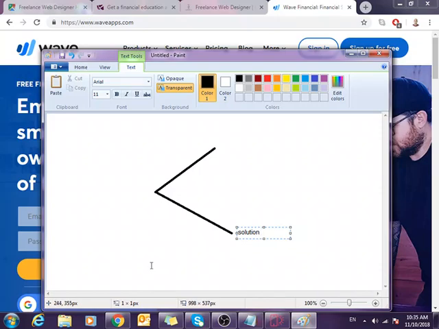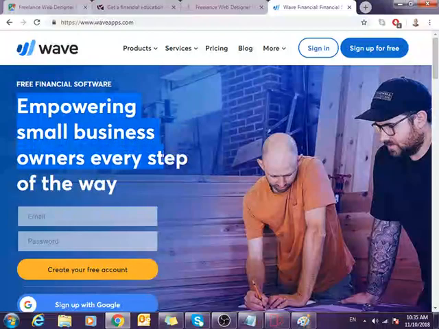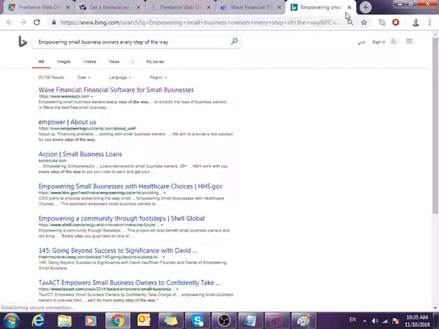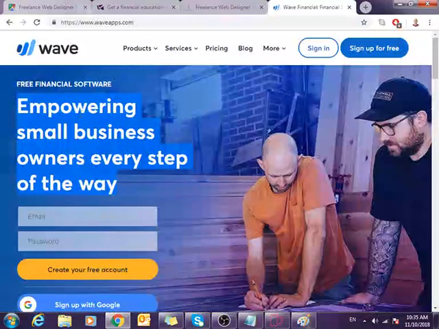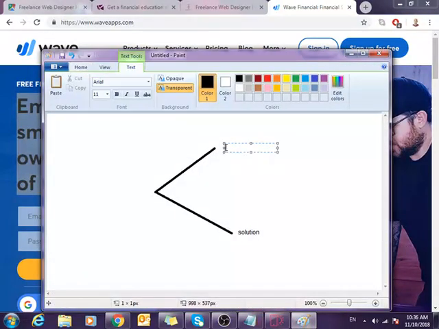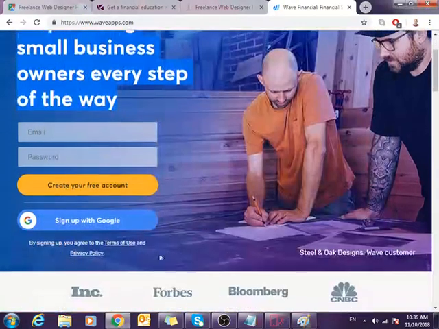Okay. What is the idea? Do you see? Empowering small business owners every step of the way. No, this is the idea. Or this is free financial software. We can say, okay, empowering as a mission. Empowering small business owners every step of the way. Good. They have more than one solution.